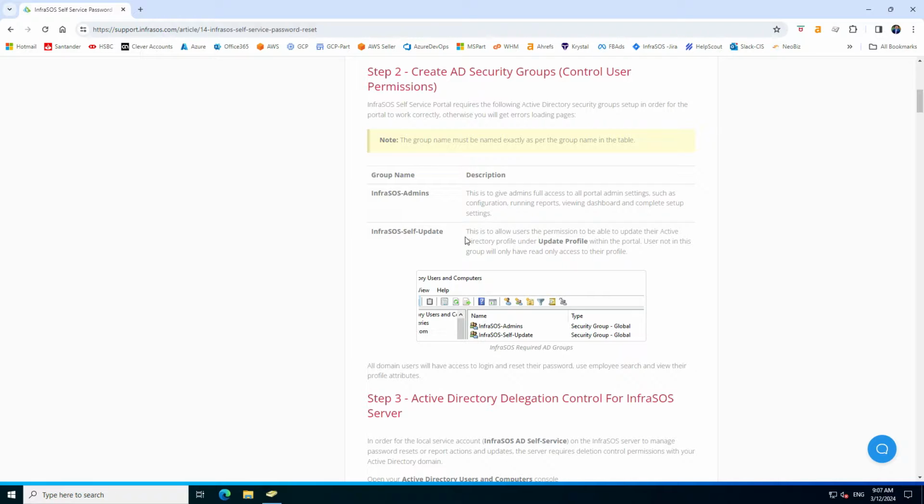The self-update group, this allows users the permission to be able to update their Active Directory profile under the Update Profile tab within the portals. Users not in this group will only have read-only access to view their Active Directory profile attributes. All domain users will have access to log in and reset their passwords, no matter if they're in any groups. They'll be able to use the employee search and have read-only access to their profiles.